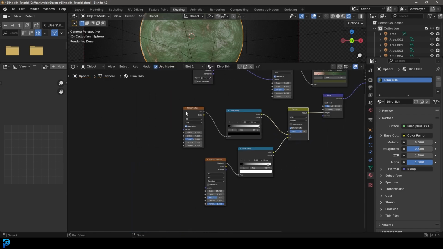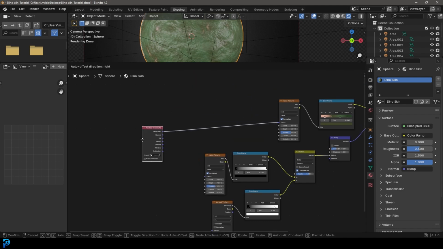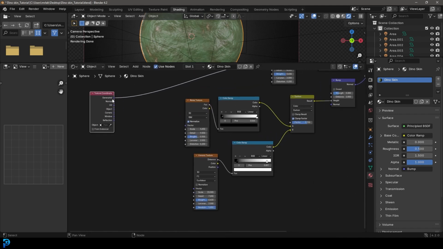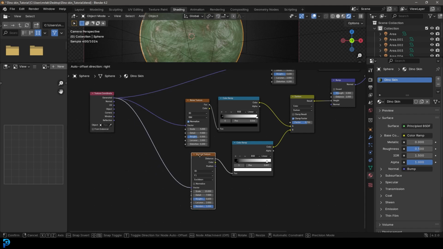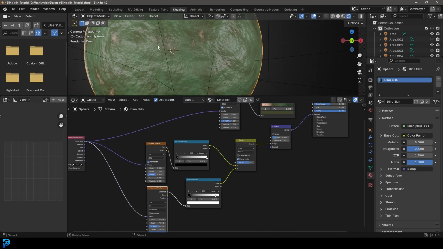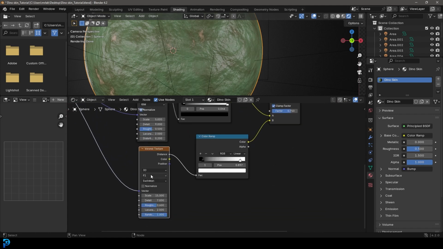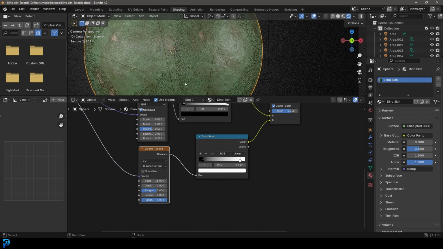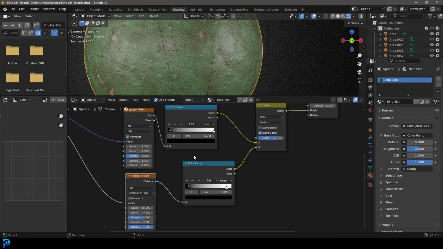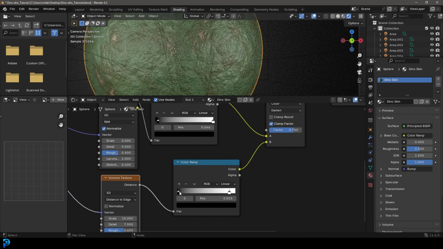That's about right, but we also need to give them the same texture coordinates. Let's grab the texture coordinate, take the generated and plug it into the vector of the noise and into the vector of the Voronoi. But if you look at the texture now, we're still not having the Voronoi come out the way we want. So we need to come to the method, change it from F1 and go to distance to edge. Then I'm going to take the color ramp, slide it down almost to the very bottom and bring the white down just a bit.